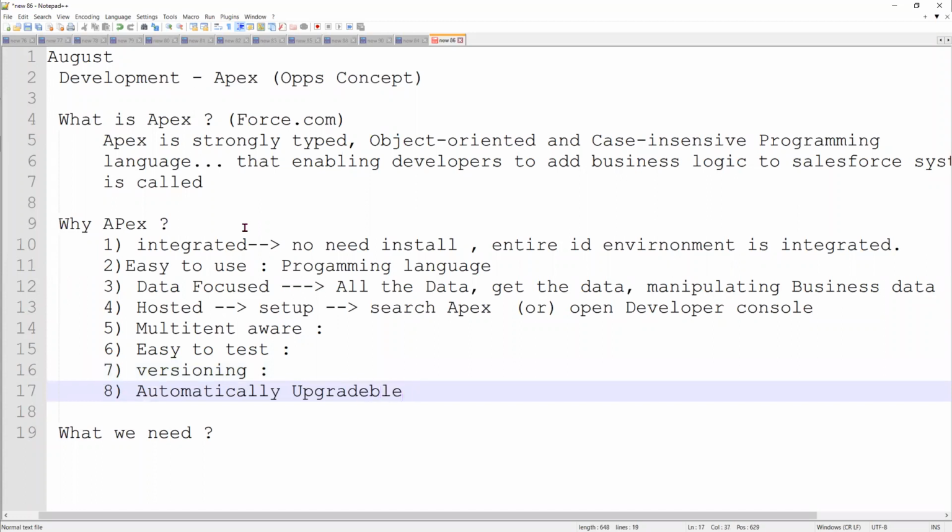So we have releases. Three releases are there: summer, spring, winter. These three releases are automatically upgraded at the backend. As developers, we will not know when it happened. So our system is auto upgraded. The Salesforce org is automatically upgraded.